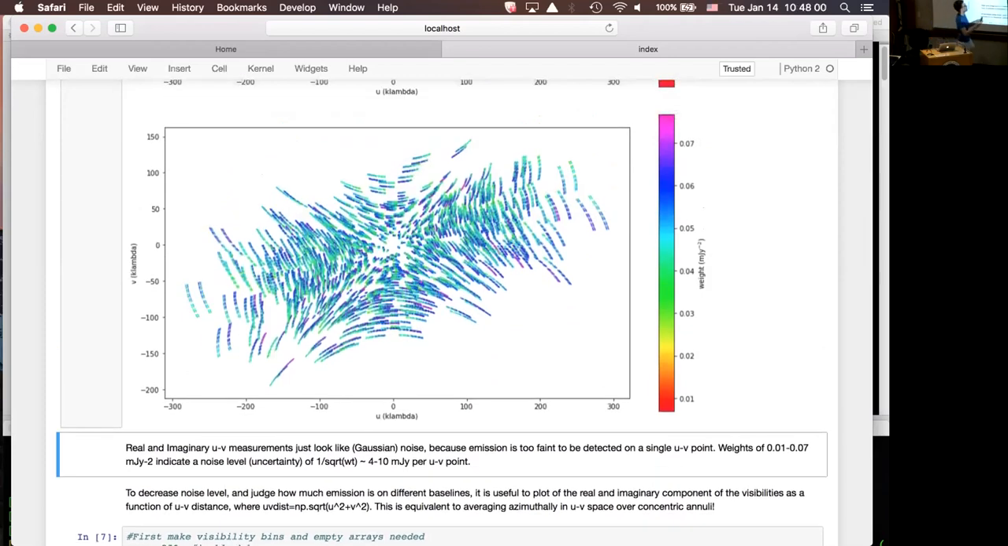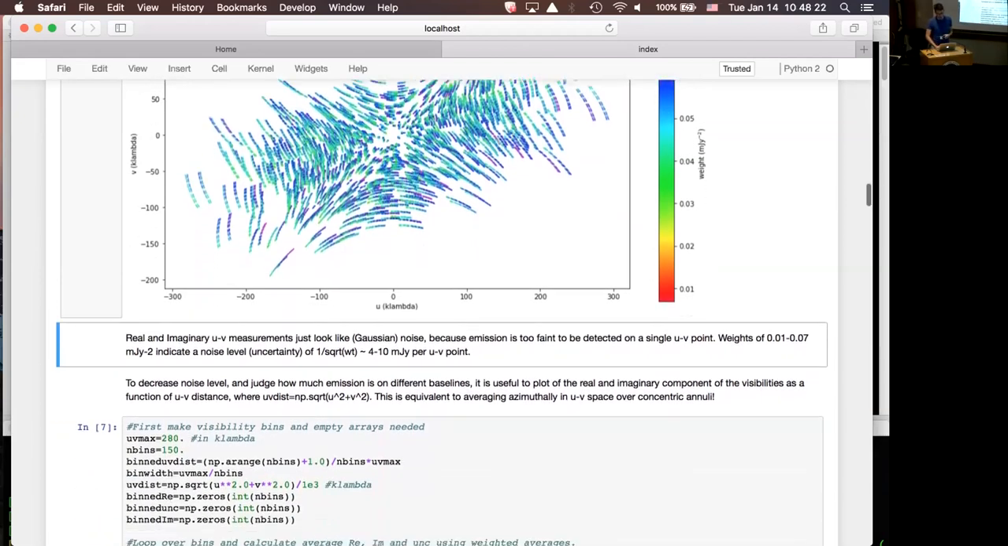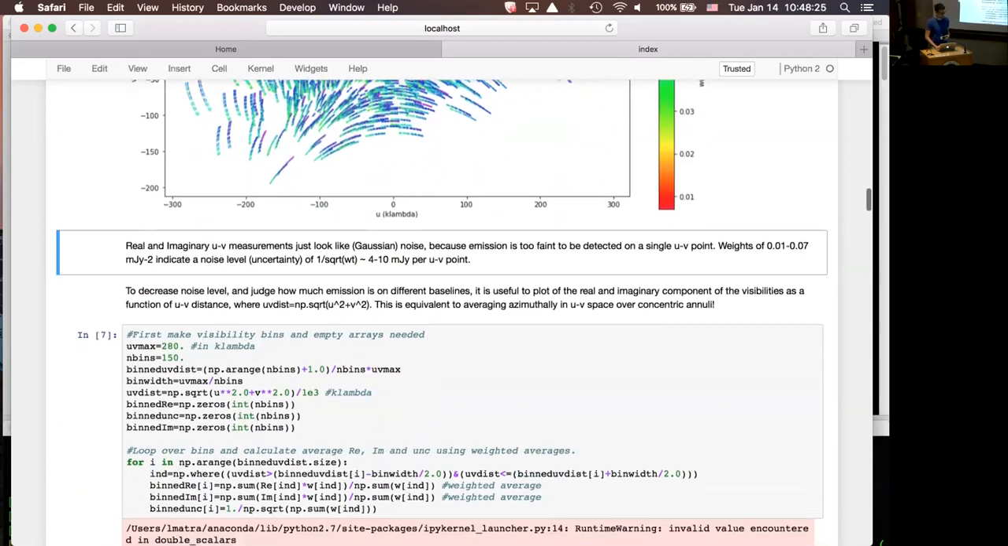So what we do is we basically draw concentric annuli, and we average all the points within these annuli, and we obtain one value per annulus. Then we plot these values of the real and imaginary part as a function of UV distance or UV radius, or whatever you want to call it, which is just the quadratic sum of U and V. Which is equivalent again to averaging azimuthally in UV space.